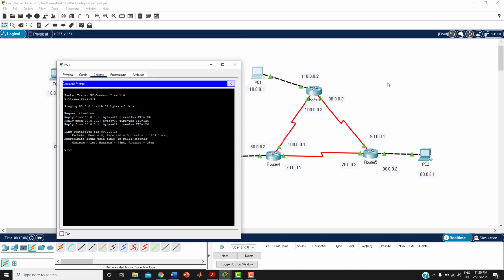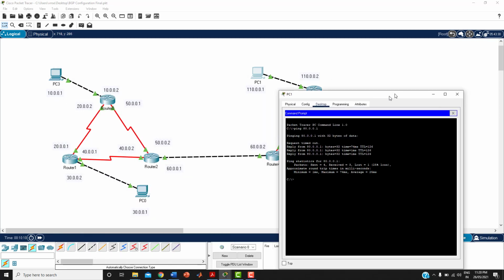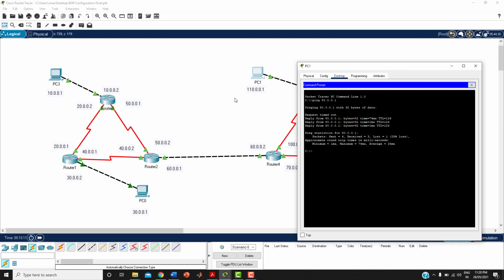Now within the autonomous group, we are able to communicate. But now I'm going to give a ping command from PC1 to PC0. So this is one autonomous system, that means 200, and this is 100. So from PC1 to PC0, I'm going to check the connectivity. So ping the IP address of PC0, 30.0.0.1. So let us see.